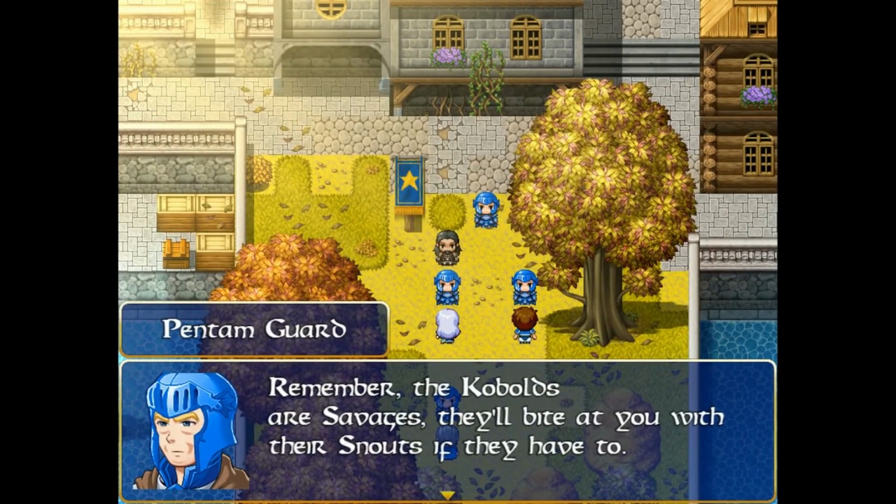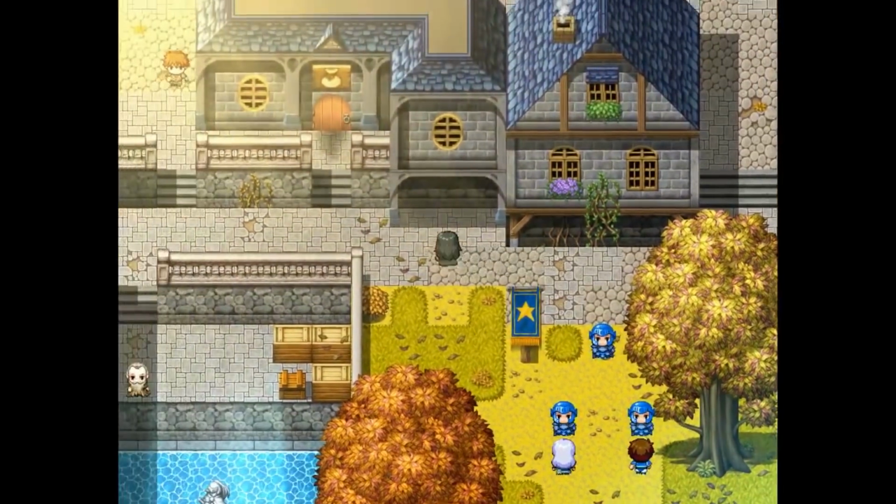Remember, the kobolds are savages. They'll bite at you with their snouts if they have to.